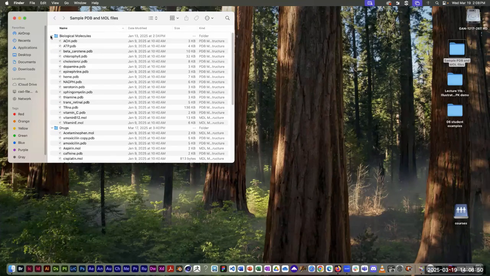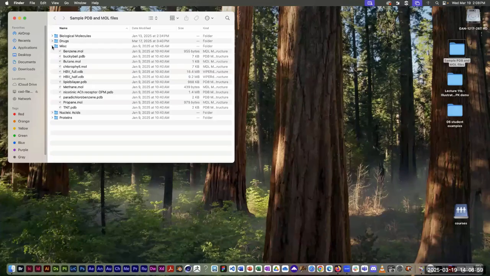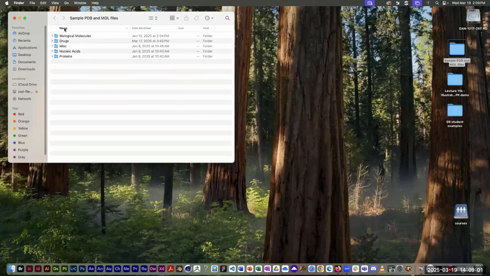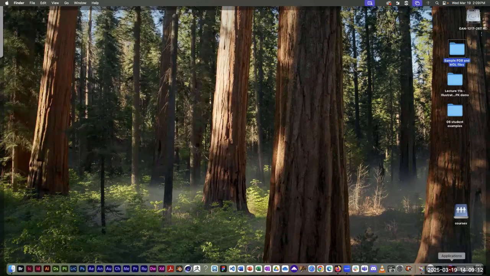So I have a folder of biological molecules, drug molecules, some nucleic acids, and some proteins, and then some just interesting miscellaneous things. We're going to focus just on the biological molecules or the drugs today, and we'll come back later and get into some of these more complex things like nucleic acids and proteins.